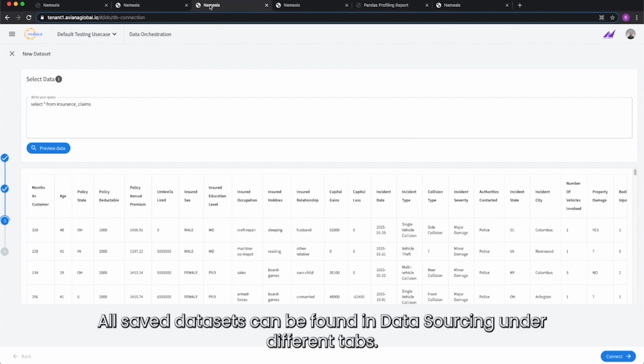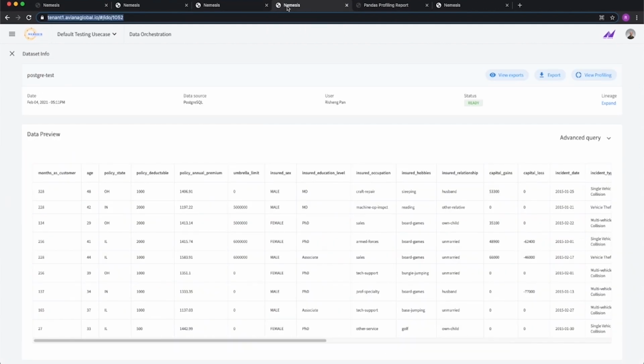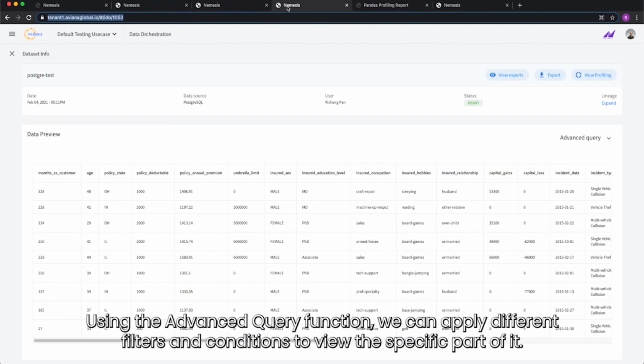All saved datasets can be found in Data Sourcing under different tabs. We can preview the dataset by clicking into it. Using the Advanced Query function, we can apply different filters and conditions to view the specific part of it.